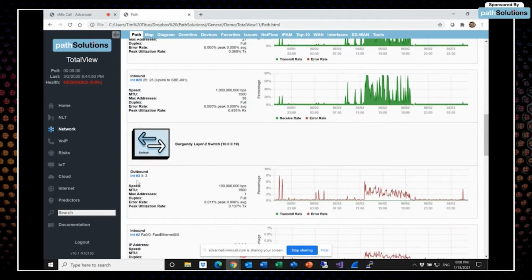Outbound on the Burgundy switch, going out interface number 3, we can see right before noon, we were dropping 6% of the packets. So at this point, we click into the interface, read the plain English prescription, and get the root cause of the problem resolved.